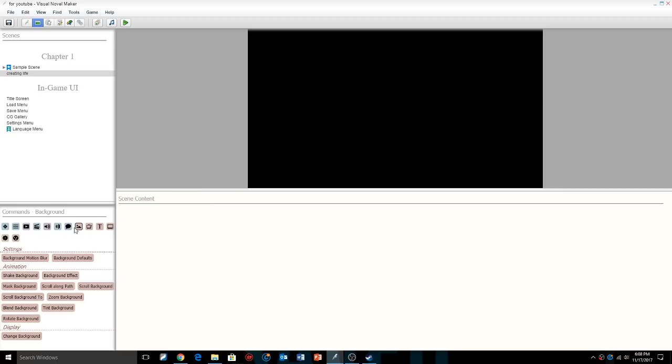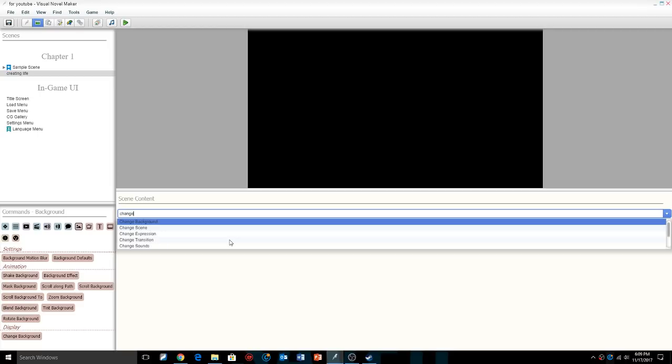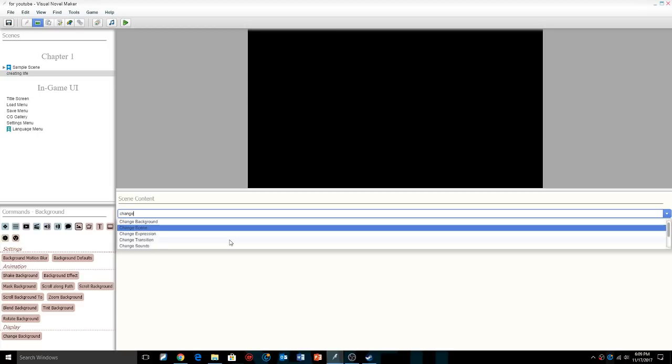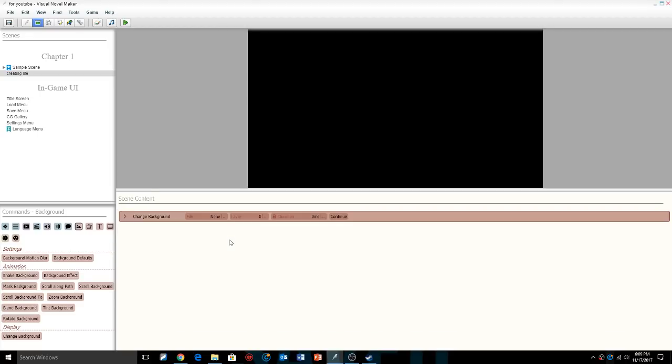Once you find it, you probably will be like me, like, okay, where is it? This is all foreign to me. If you don't want to drag and drop, just click with your mouse and type in change background with the keyboard, click enter, boom. Now you already just typed it in. You ain't worried about nothing.